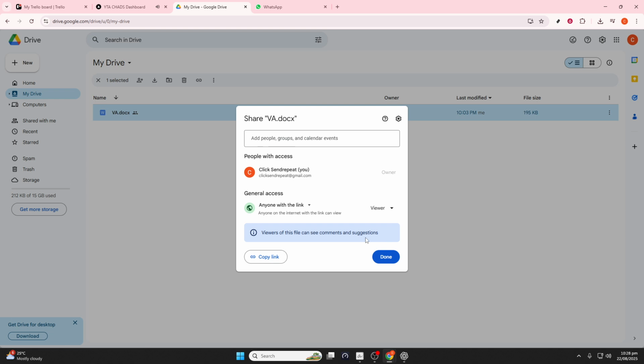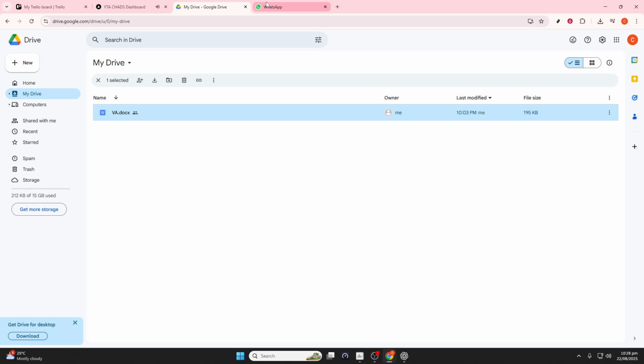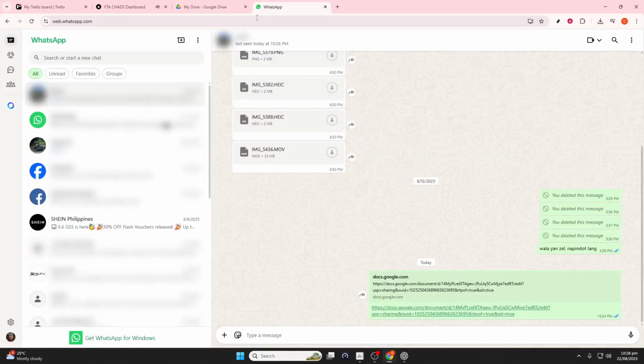Besides selecting who can access the file, you can also decide what they can do with it. You have three permission levels to choose from. Viewer, which allows users only to view the file. Commenter, which enables them to leave comments, and Editor, which grants permission to make changes to the file. Once you're satisfied with your access and permission settings, simply click Done. This confirms your choices and saves them, making your link ready to share.